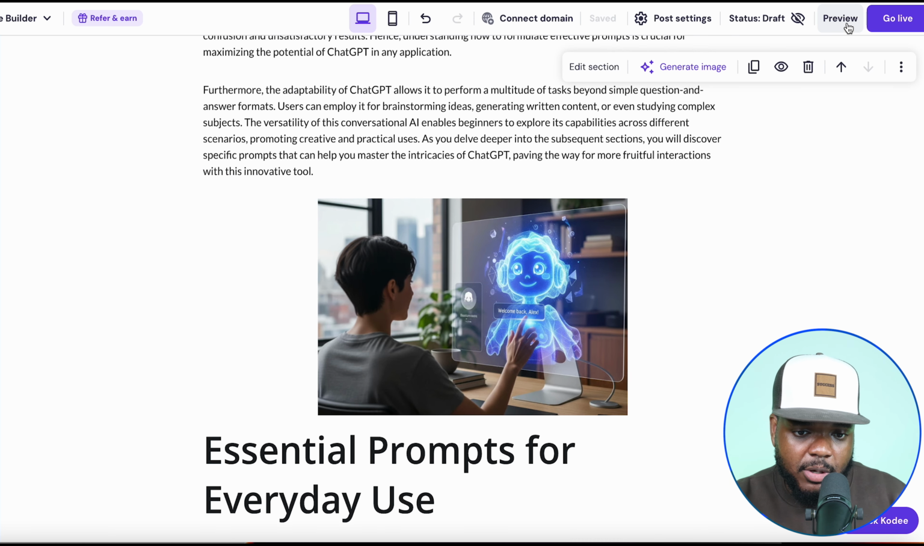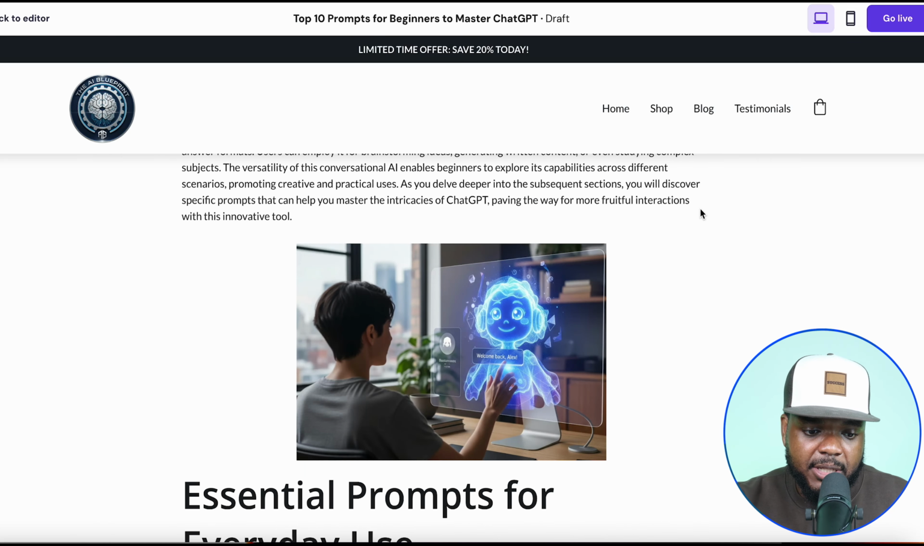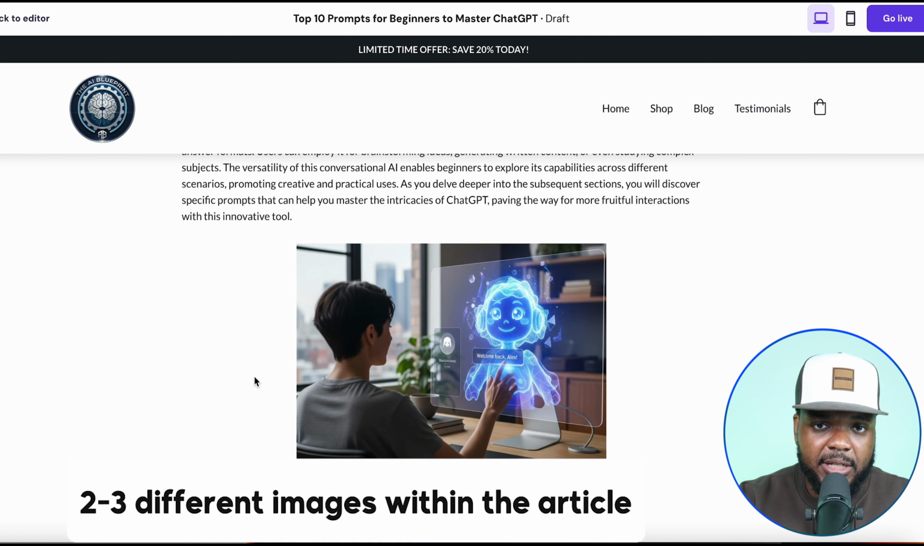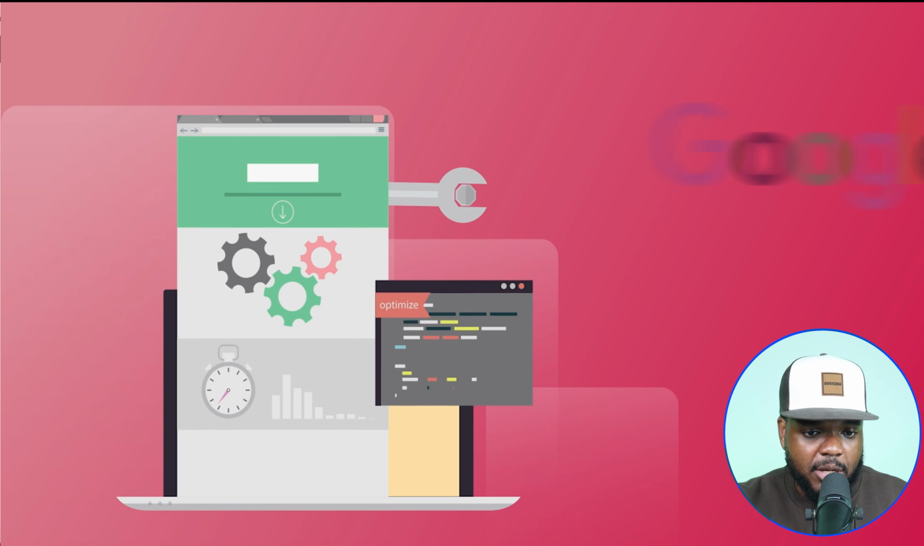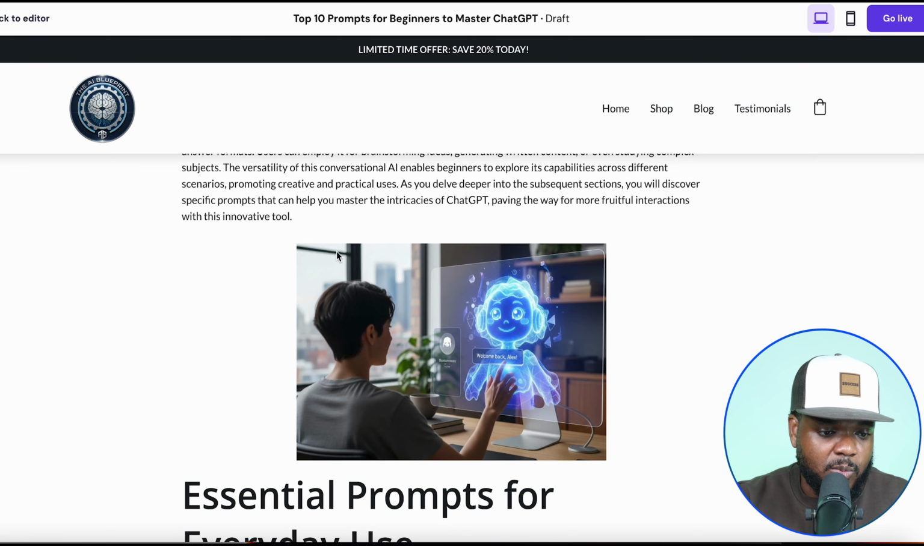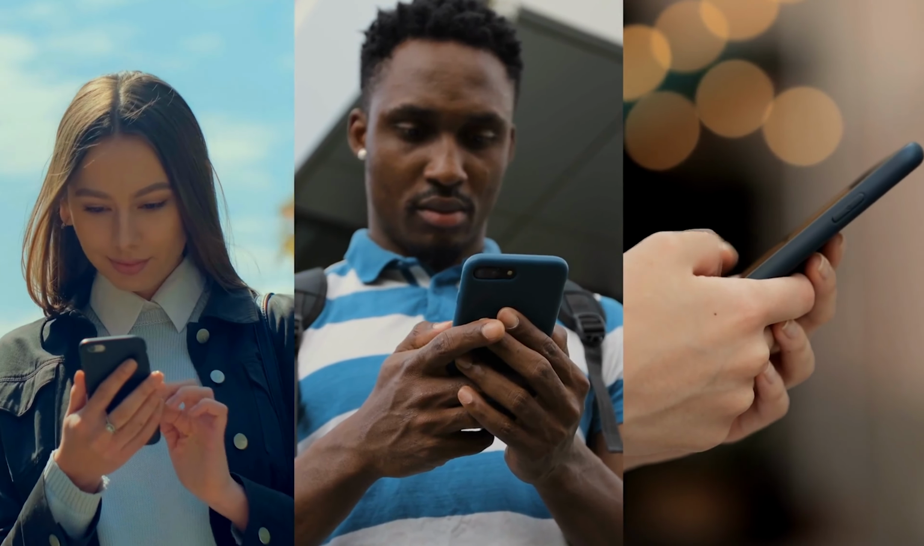And the reason why this is important for those of you that are thinking about blogging is because when it comes to images, it's very important to make sure that you're adding at least 2 to 3 different images within the article. Number 1 is because it's going to keep the reader engaged. And number 2, when it comes to search engines like Google scanning your website, if you got images as well as text, they're most likely going to show it to more and more potential people.